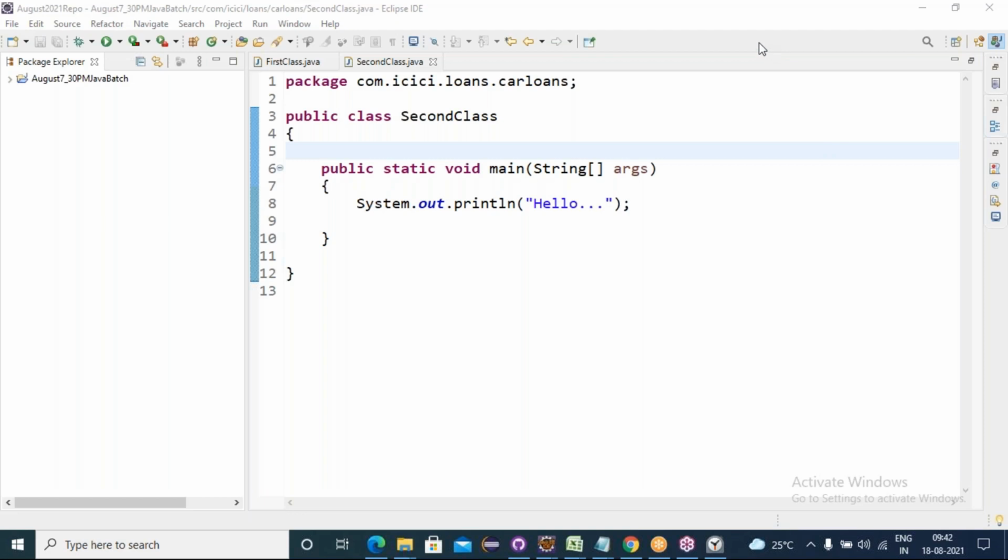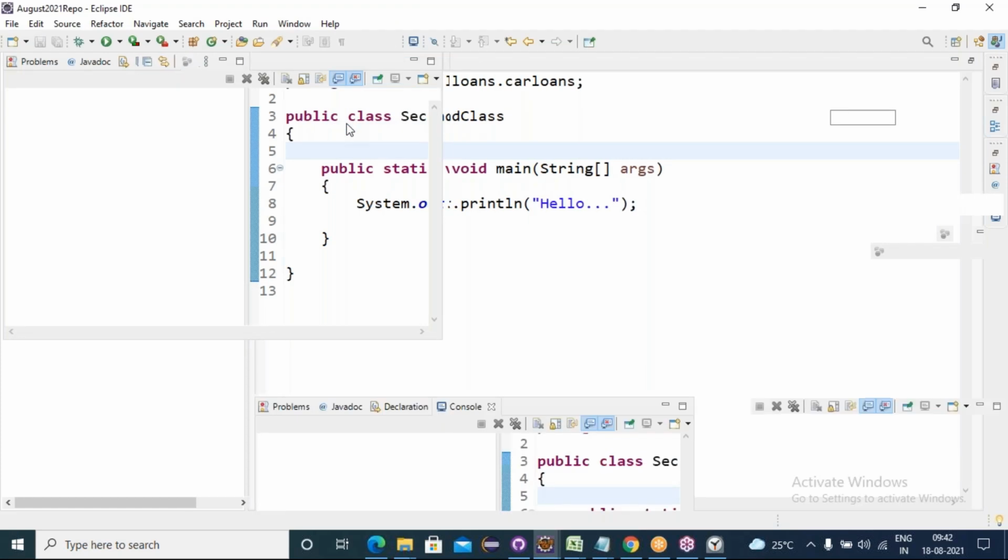Yesterday we have seen how to install Java and how to install Eclipse, and how to create a project, a package and a class in the last class. Today we are going to discuss what is a Java class and what is an interface.